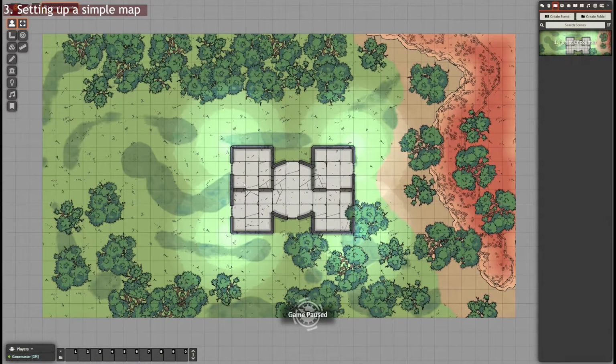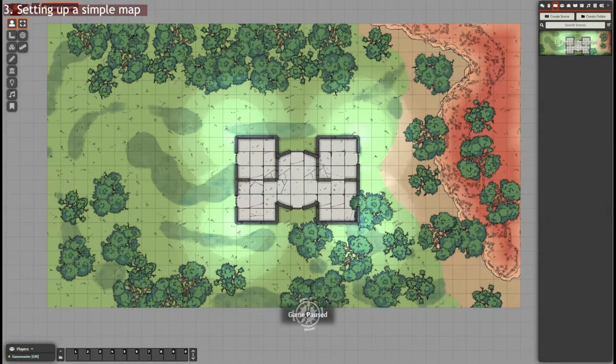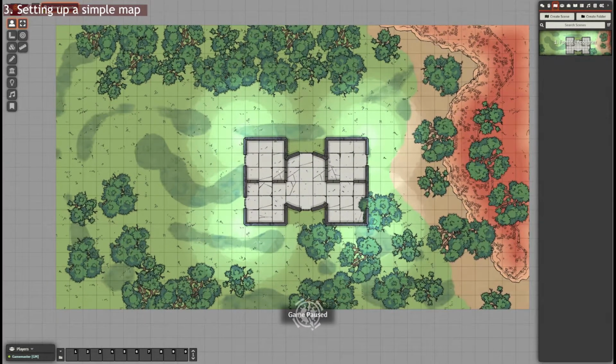Okay, so I'm not going to go into any detail about walls and doors or anything like that. That's way beyond the scope of this video. But we've actually done objectives 1, 2, and 3. We've installed the game system, we've installed the game world, and we've now set up a simple map. We've got our grid size, which is correct. We've got our map in, and all of the other things that we need are set up. So now let's go on to adding a player.